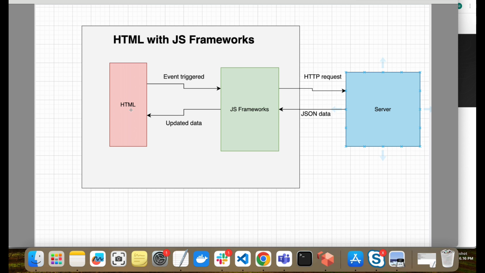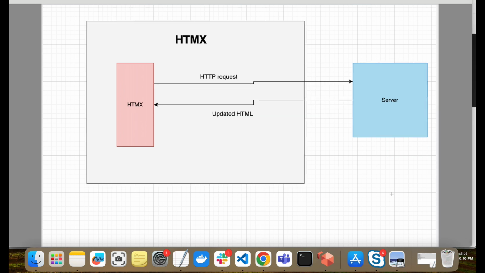So how is HTMX different from it? Let me show you. In the case of HTMX, HTMX will directly make an HTTP request to the server, and the server will directly pass on updated HTML, not updated JSON, but updated HTML, to HTMX, and on the basis of that HTMX will refresh its page, updating it with the updated data. So that's it. There is no involvement of a JavaScript framework like React or Angular or Next.js or whatever. You can skip the JS framework from the scenario if you use HTMX. HTMX is directly able to make HTTP requests to the server and handle all the data accordingly.